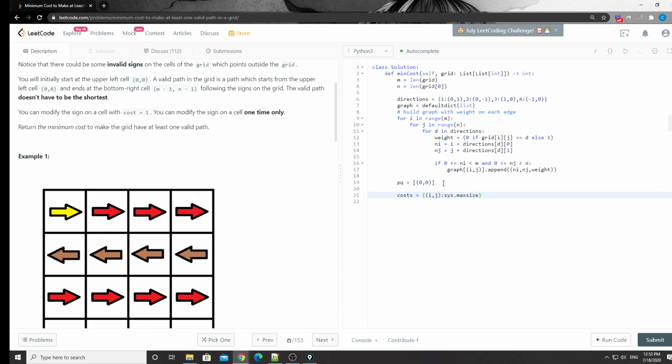Because later on, when we traverse the graph here, we'll be updating this cost dictionary when we find a smaller value. Since we're going to get a smaller value for each of the positions, that's why we initialize it to be the biggest number, so that we can always get a smaller one. And for i in range m, and for j in range n.